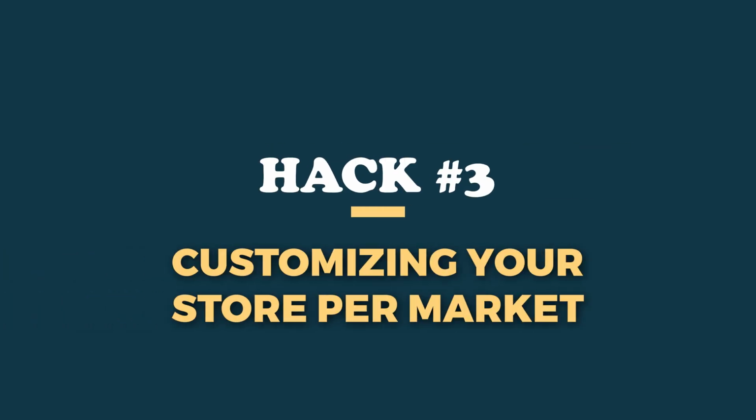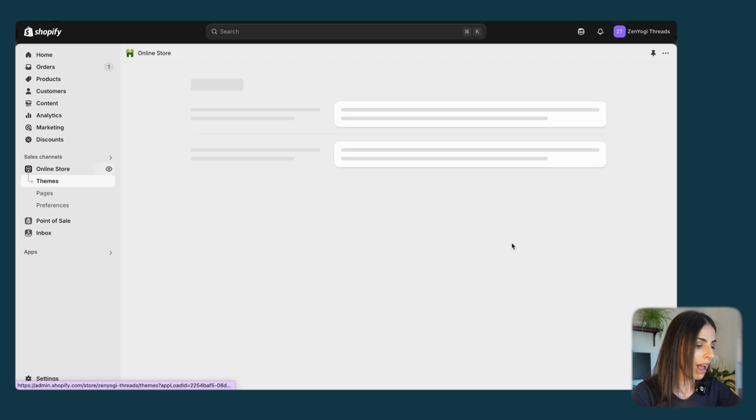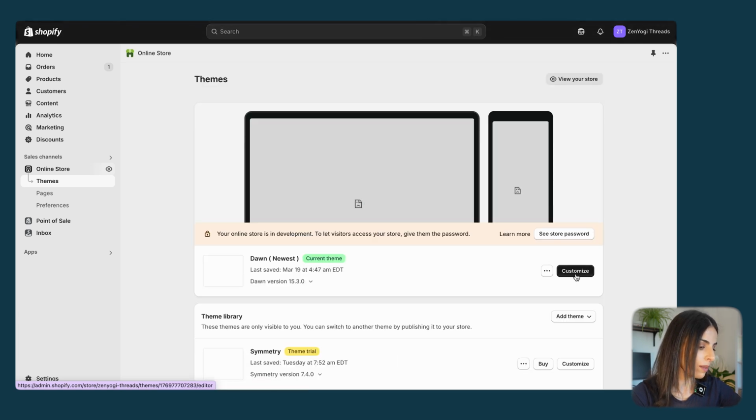Now the next thing I want to show you, and it's actually mind-blowing, and it's one of my favorite things with Shopify, and it is to be able to customize your store per market. Let me show you how you can do that. From your Shopify dashboard, this time go to Online Store, and click in here on Customize.